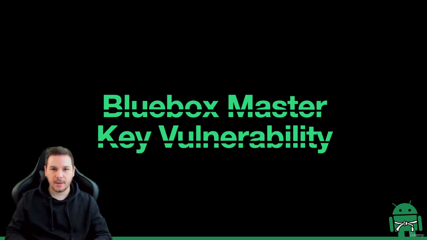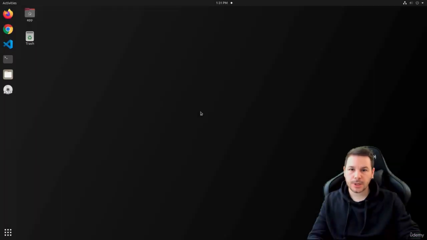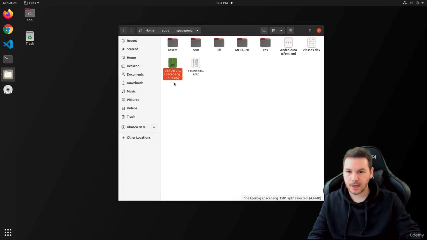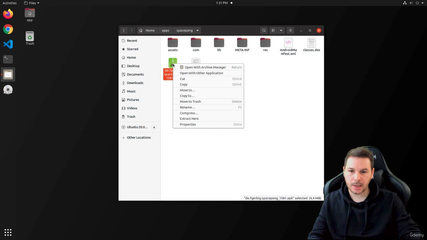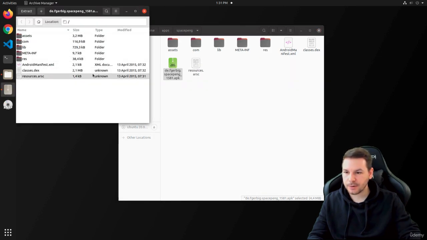this process. But before we jump right into this, let's verify what would happen if we modify an existing application. And therefore, I go into our original application directory first. So I open the files, apps, spacepan, and here we have the APK file. We can double click or right click open with Archive Manager. And then we've got the zip archive where we can directly edit those files.